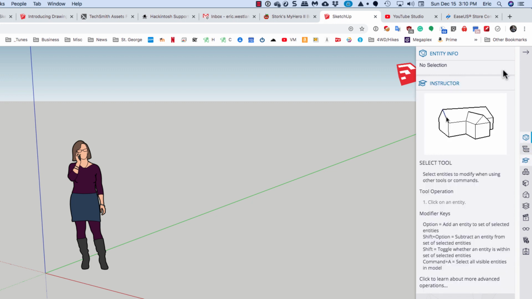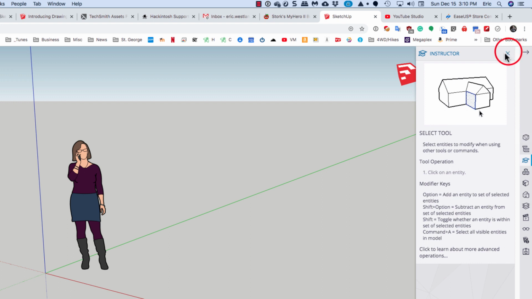This is the instructor. And the instructor is great. I'm going to leave this one open. It gives you a brief definition of what each tool does, and then it gives you the modifier key. So for example, if you are selecting something and hold down the option key, you can add to your selections.